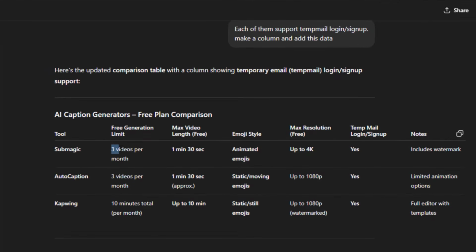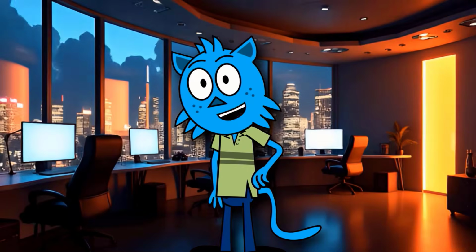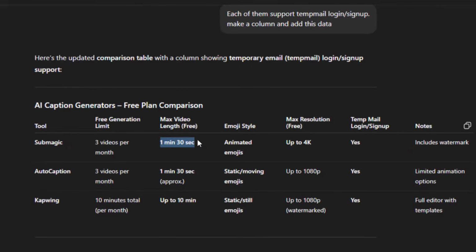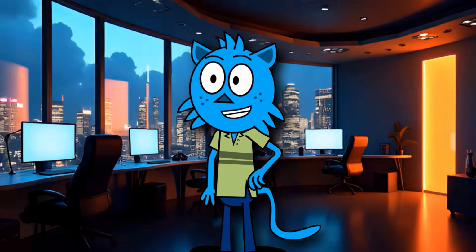The only limitation, it allows 3 videos per month per account. This can be bypassed by using temporary emails to create multiple accounts. It supports videos up to 1 minute 30 seconds, so if your video is longer, split it into parts. Let's see practically how to do this.